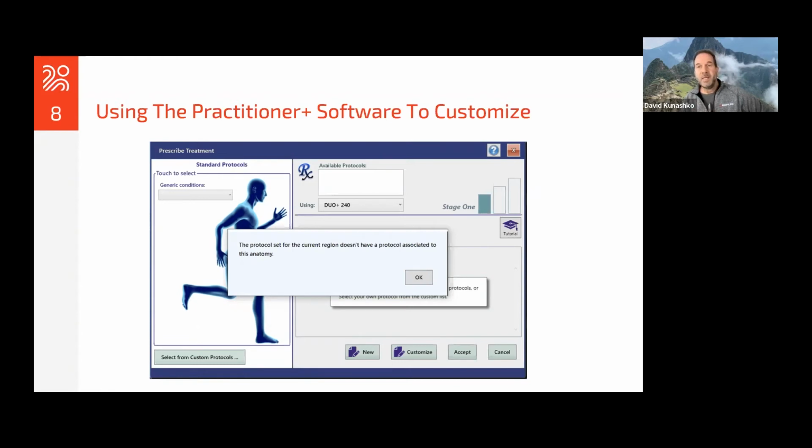Some of you, when you go to click on the hip joint, may not be able to pull up a protocol. And that's because in the realm of laser therapy research, there isn't a lot of randomized control trials for the hip joint. Is it effective for the hip joint? Yes. But because it's not referenced in the research, we could not directly embed it into the software.